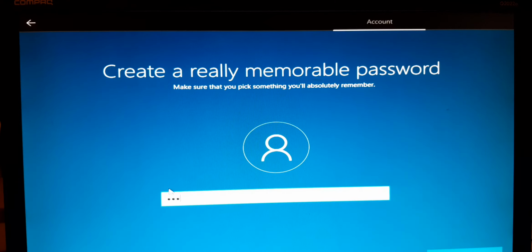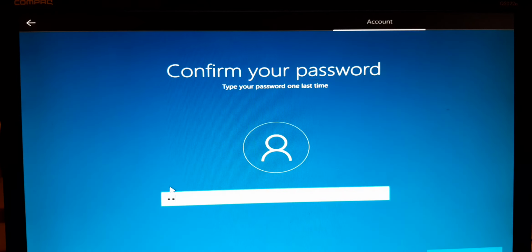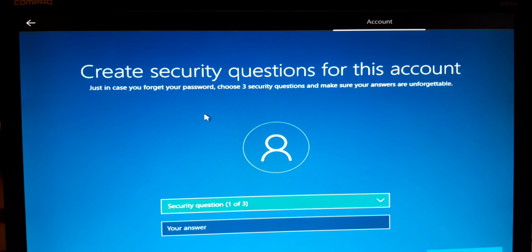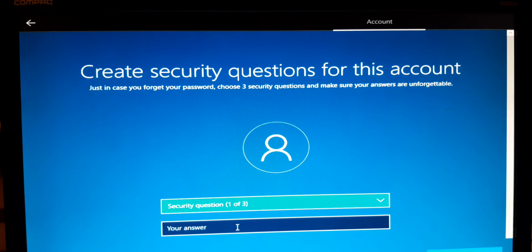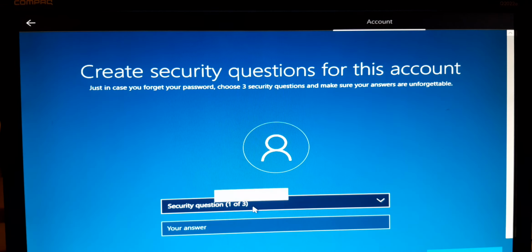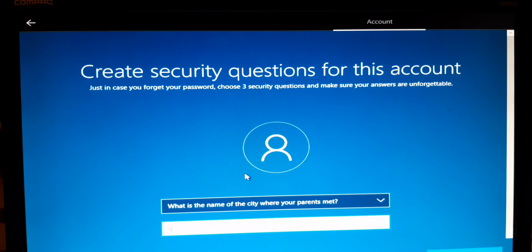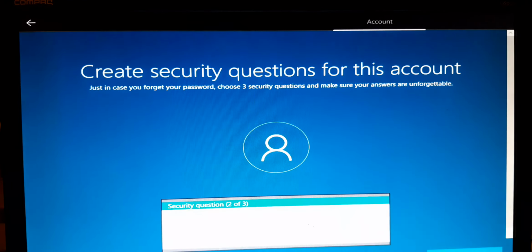Okay, you're going to be asked 3 questions. You need to select 3 questions and 3 answers. In case you forget your Microsoft account password, you will be asked the questions that you've put here and the answers. So I'm just going to put random stuff because I don't need this bit. I just want to go past.